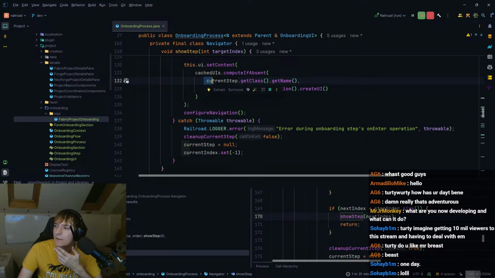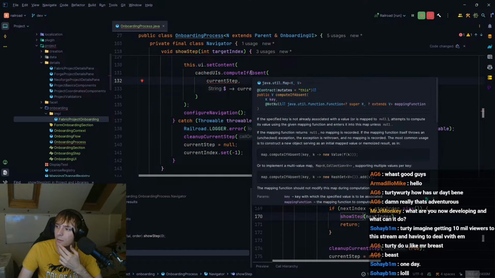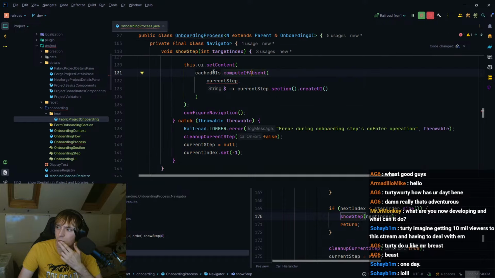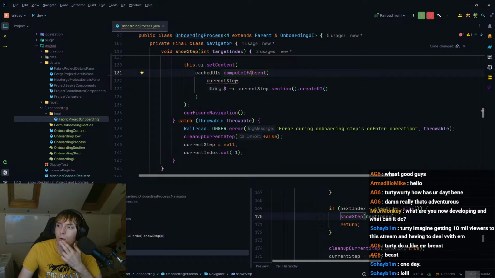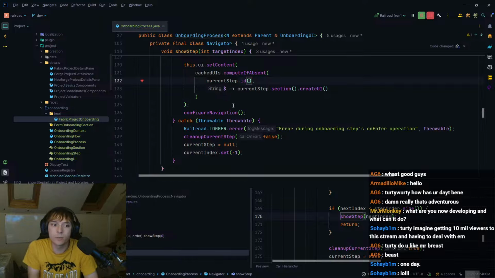Wait, this isn't correct. What the fuck? That's not correct. It needs to be... Oh, wait. What is this? That's UIs. String to no. Computer if absent. Oh, because the current is the current step. It's not the current step.id. It should be the current step.id.